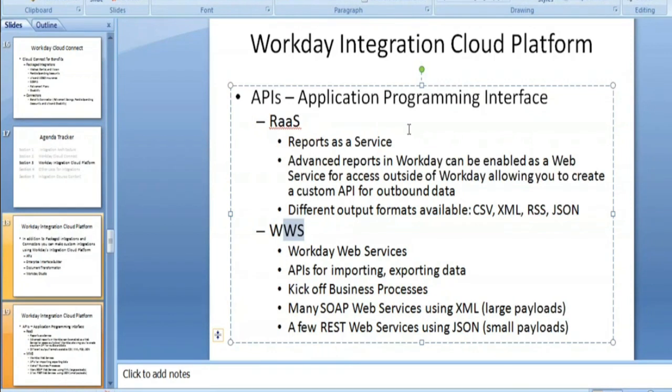For example, I want to do an address change for a worker. For that, there is a web service available. I want to hire an employee. There is a web service available to hire an employee. I want to terminate an employee in the Workday system. There is a web service available to terminate an employee in the Workday system. For every action we perform in the Workday system, there is a web service available.